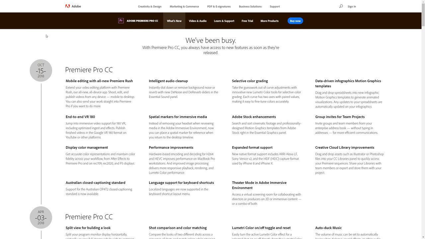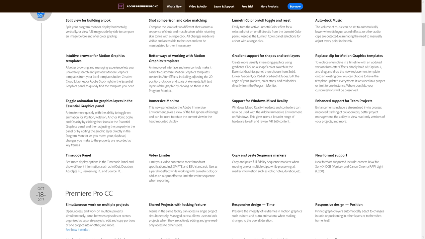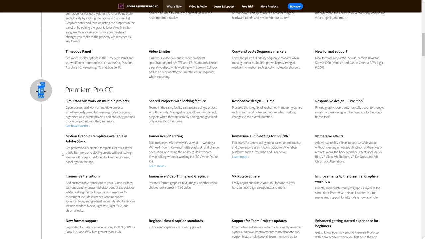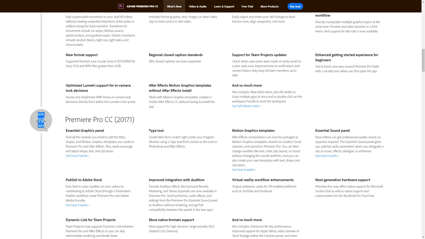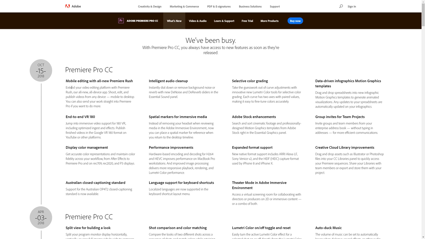Adobe, in case you don't know, typically provides two large updates per year. You can see this one, October 15th, 2018, April 3rd, 2018, and then down here, October 18th, 2017, April 19th, 2017. Each of these is a major revision of the program, and with it, it actually becomes a whole new program. When you go to install it, you're presented with a choice: do you want to uninstall the old version, or install the new version alongside the old version? By default, it doesn't remove the old version of the program.